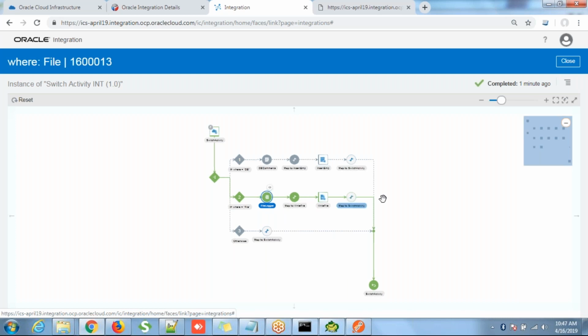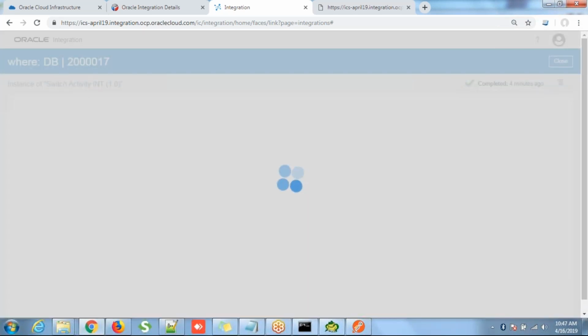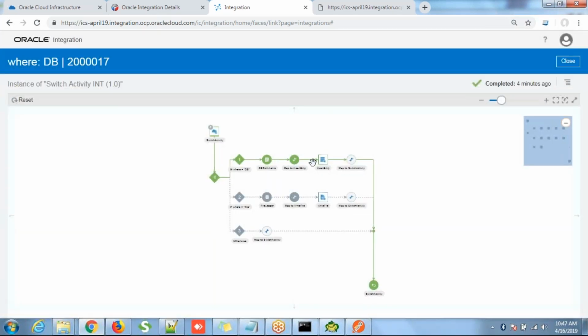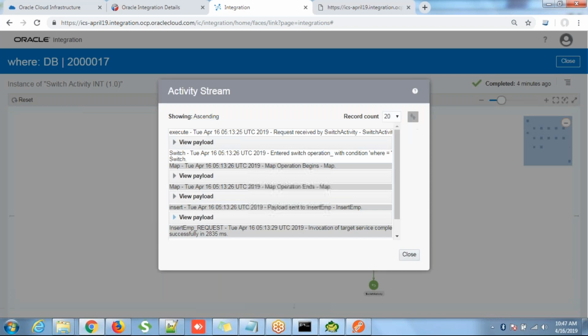Even though it will show you here, the activity stream gives you much more detail. Similarly, if I go to this DB, you see it has gone here into the first branch. But if you go to the activity stream, this comment will not come. Let me also check. Okay, so after this where condition, it is going to maps directly. So you will not see the comment section here.